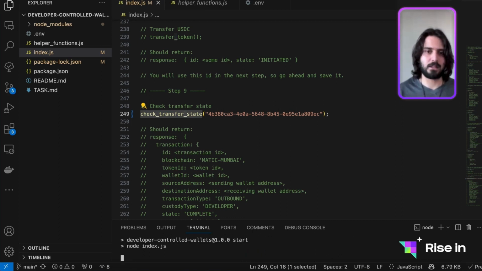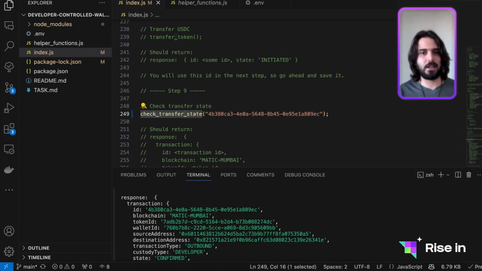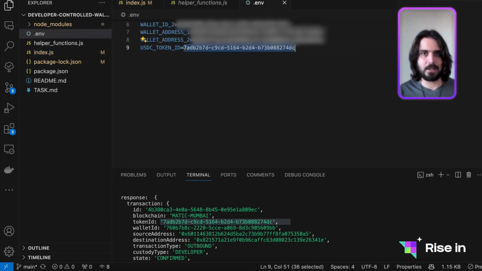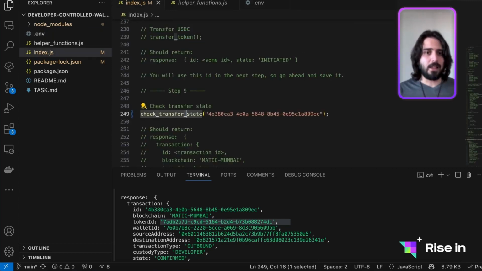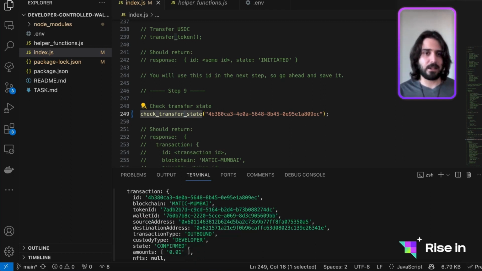npm run start. Oh, here is information. We got the ID, and this is the token ID. Again, this is the ID in this file. I'm going to provide you the USDC token ID. Do not worry. And then we have the source address and the wallet ID that's making this transaction.